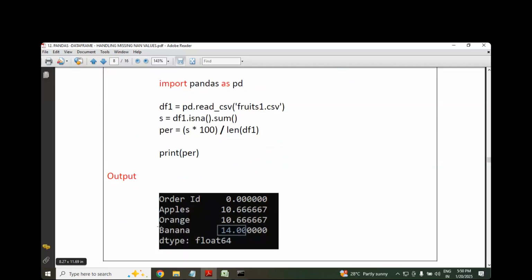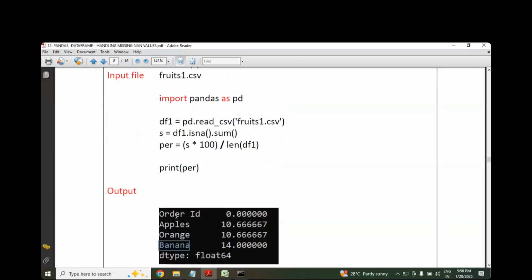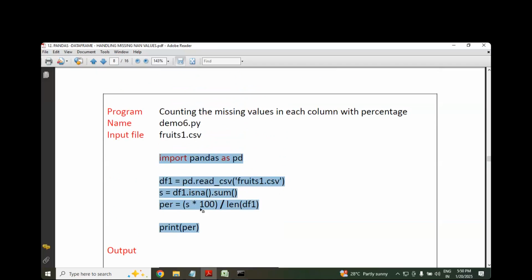There is a song, right? Banana, banana, where are you going? Not required. Just kidding, sir.